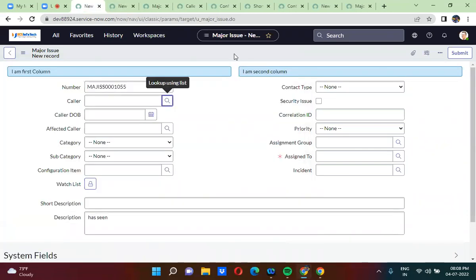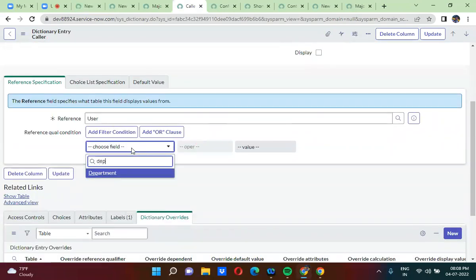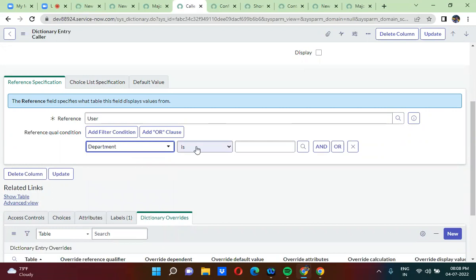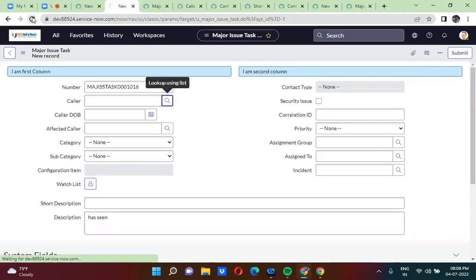Okay. If I keep a reference qualifier here, so department is HR. So here, if I refresh it now, I can only see HR department users here.